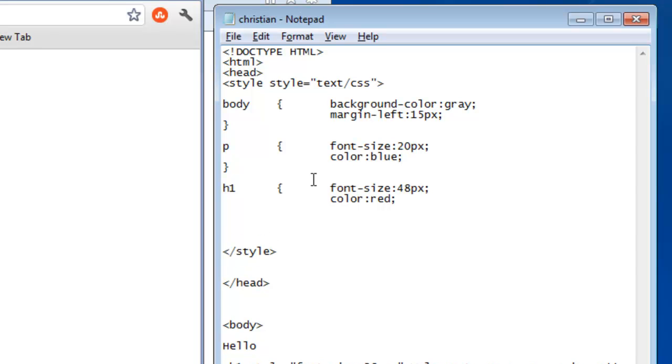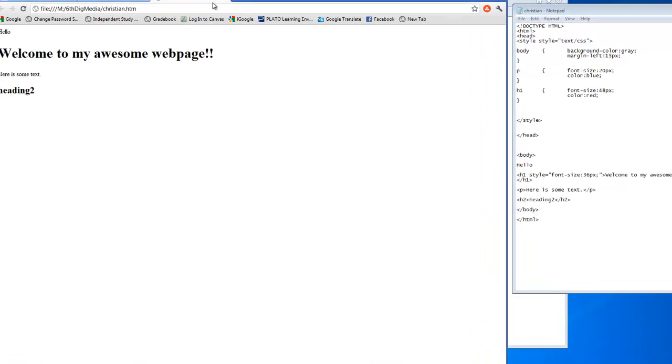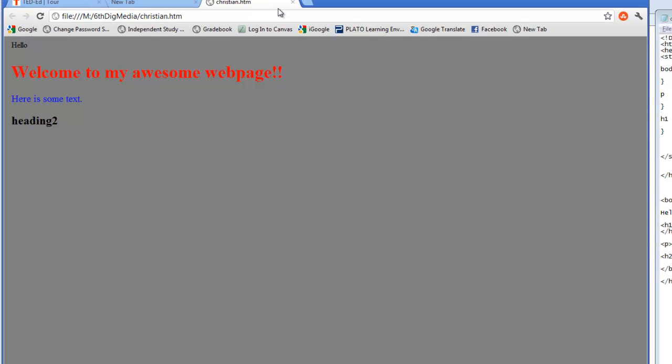And now I need to do one other thing. I need to end that tag right there. Now I'm going to save this. I'm going to press Control S and save it. And I'm going to refresh it over here by hitting F5. And notice how it changed all those style elements.